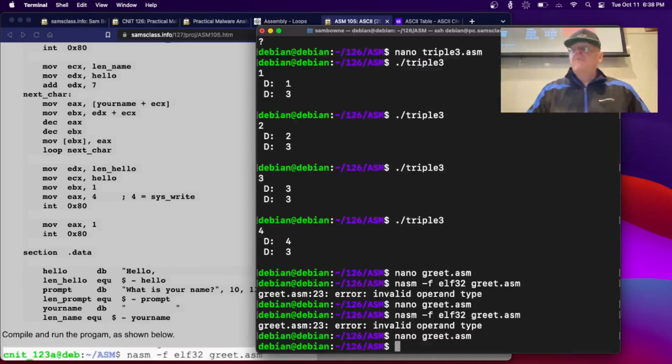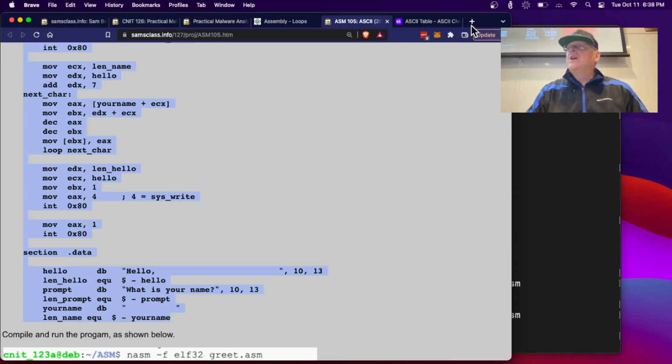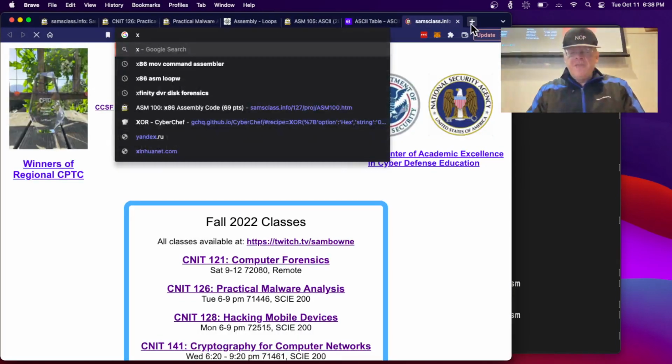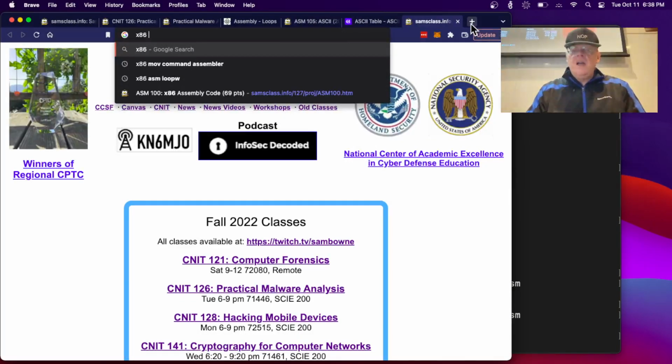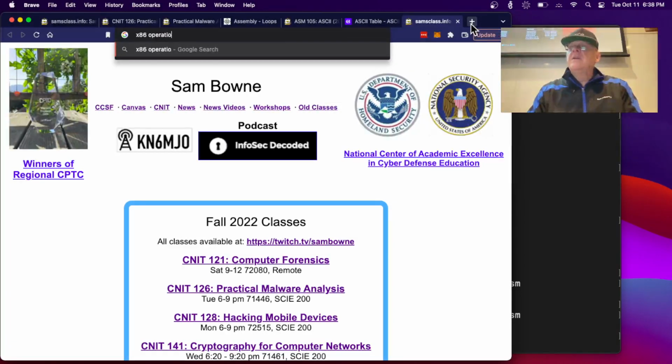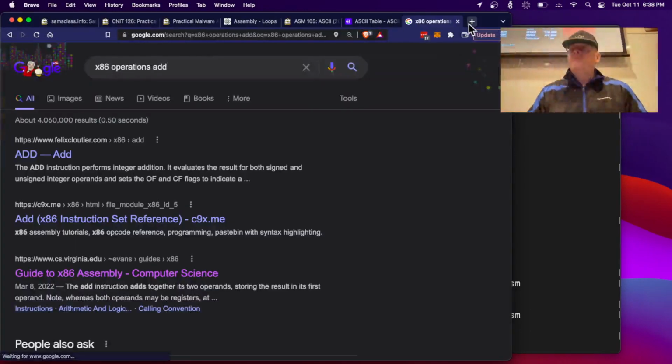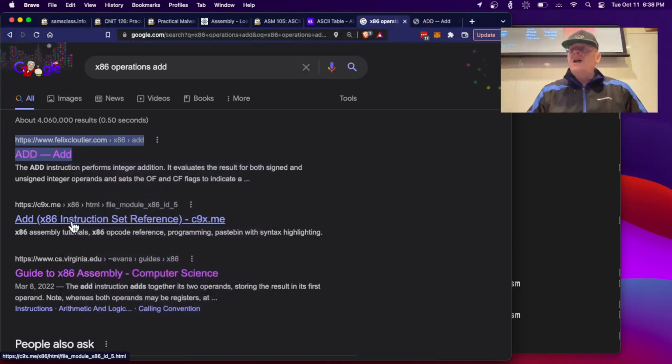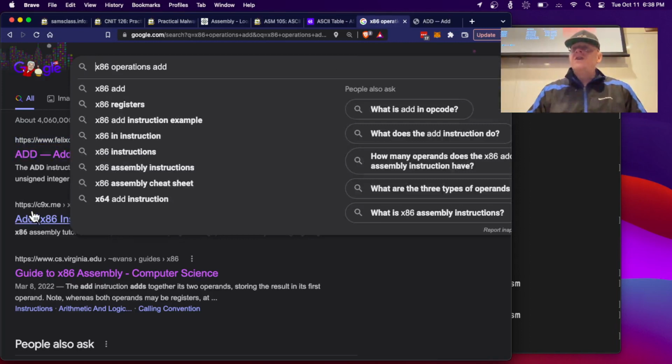So, by the way, let's show why that didn't work. If I do the x86 assembly operations and add, all right, here's the add instruction. Here's one, and here's the x86 instruction set reference. Oh, I better use Intel. I guess x86 will tell you about that.